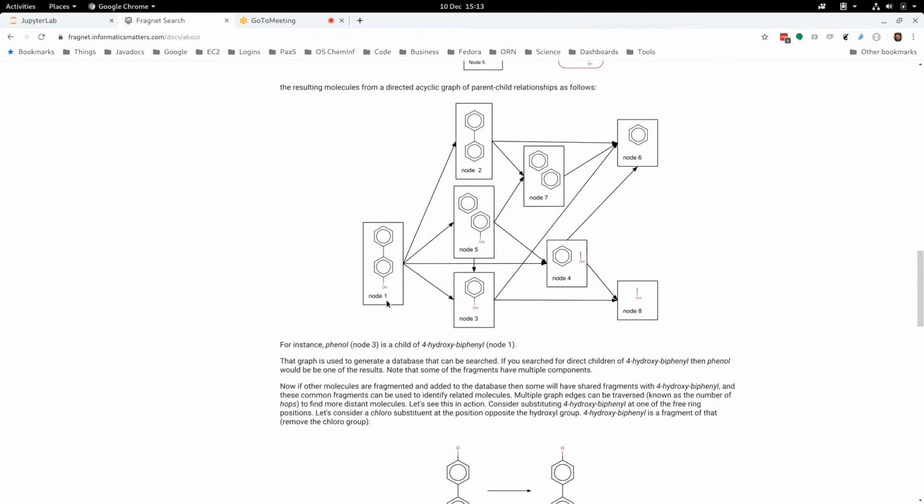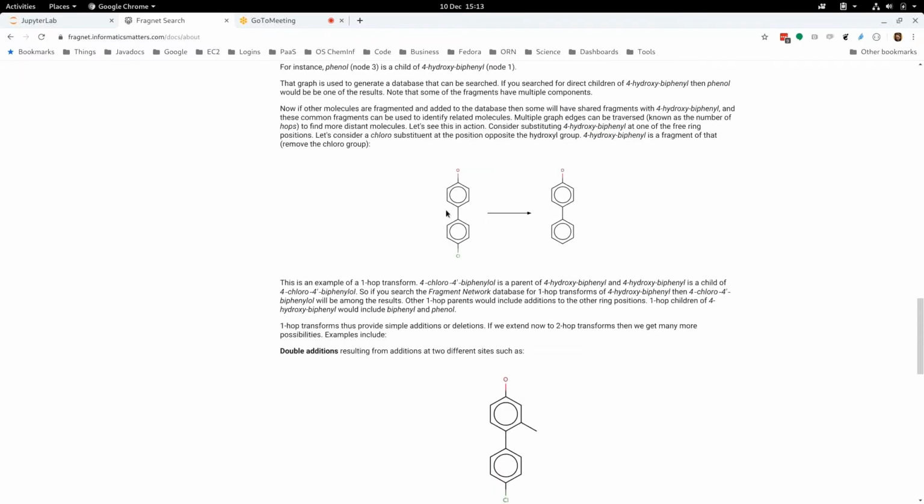And what this allows is to find neighbors based on the fragment network. So here, this chloro substituent is clearly a superstructure of the original 4-hydroxybiphenyl. That is a one fragment deletion: if you delete the chloro group, you get the 4-hydroxybiphenyl. That's a one-hop transformation.